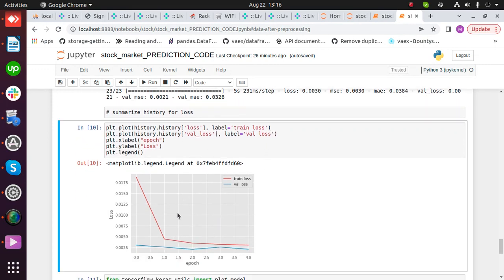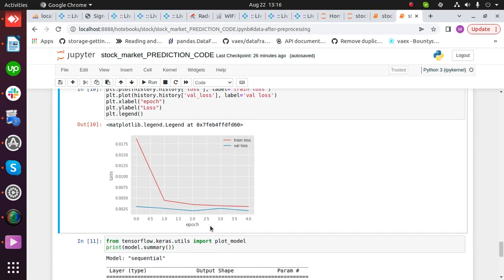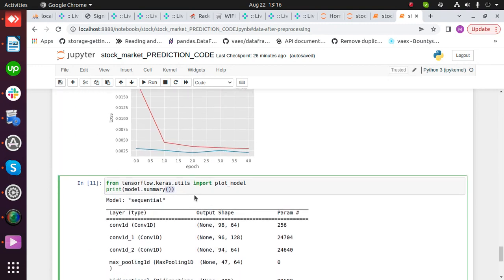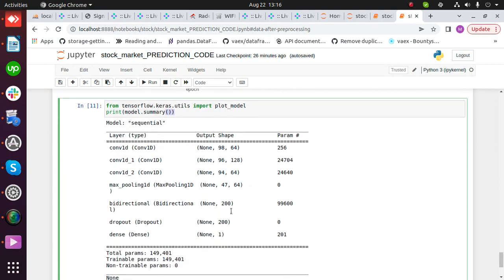So this is the graph showing training loss and validation loss with each epoch. These are decreasing with each epoch, which is a good sign. Then this is the summary of my hybrid model.